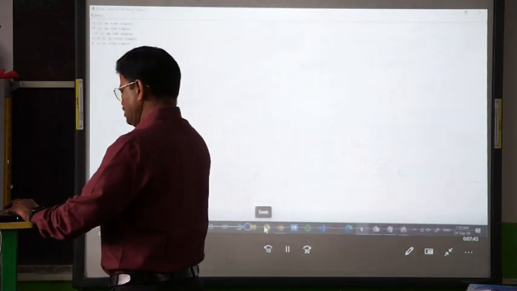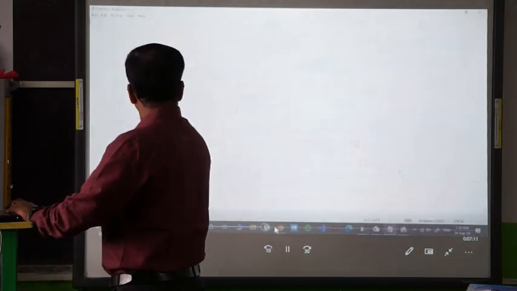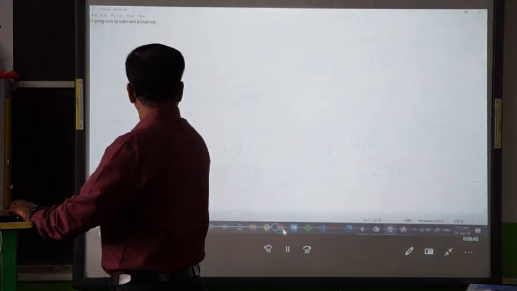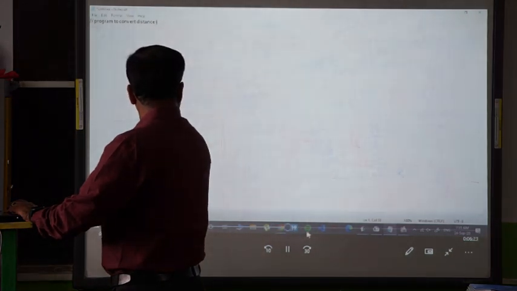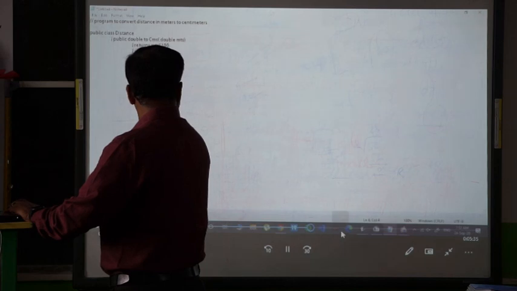Look here. Can you see the next program? Program to convert the distance from meters to centimeters. Can you see?